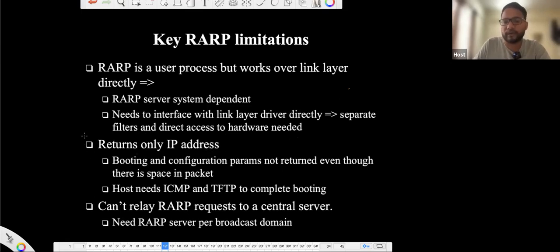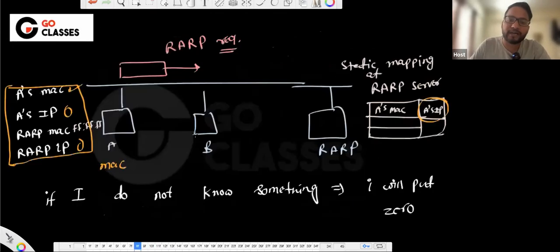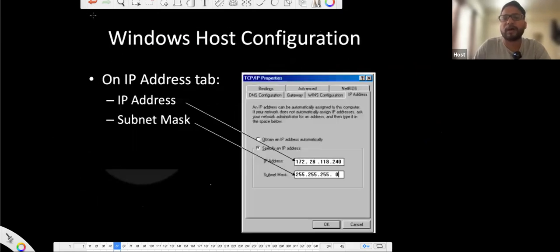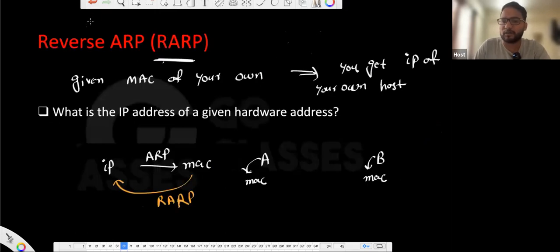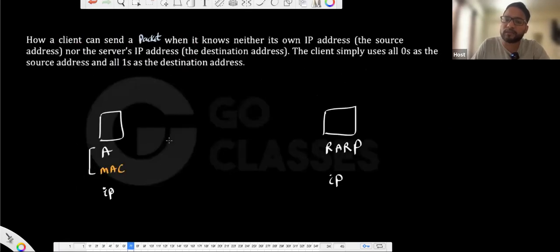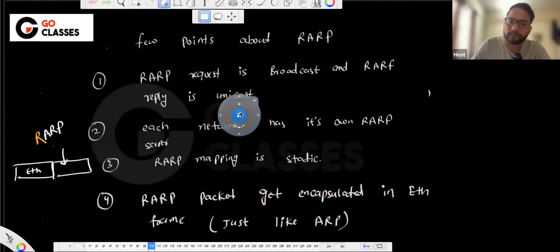Yeah, this is also a very, very important point, let me write it there. With RARP, I needed a few things, right? I needed the IP address, subnet mask, and default gateway address. I needed these three or four things, but RARP only returns the IP address. What about the other things? How do I get them? To get these other things, I use some other protocol. RARP doesn't help me to get them. So basically, RARP only returns the IP address. This is also something to note down.